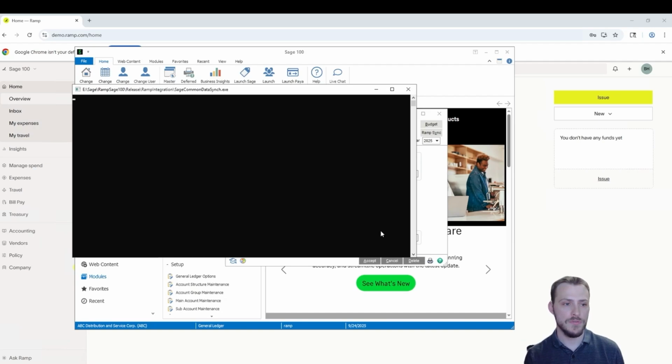Now, it's important to recognize that when this is installed within your environment, the integration will automatically sync on a scheduled basis, but there is a manual option if a sync needs to happen immediately.